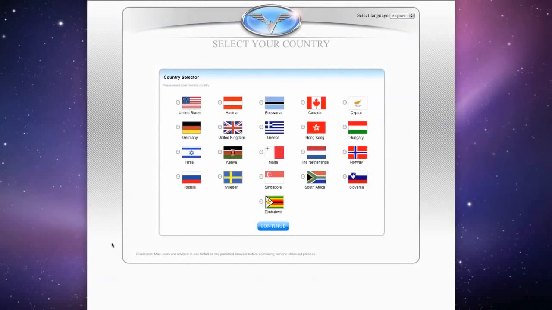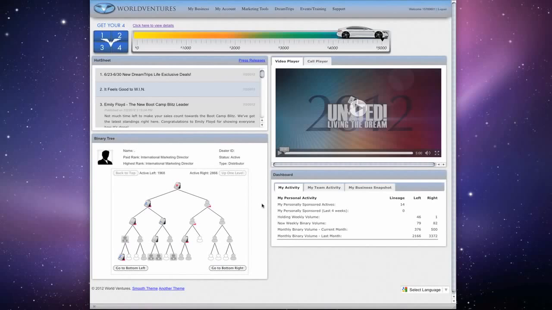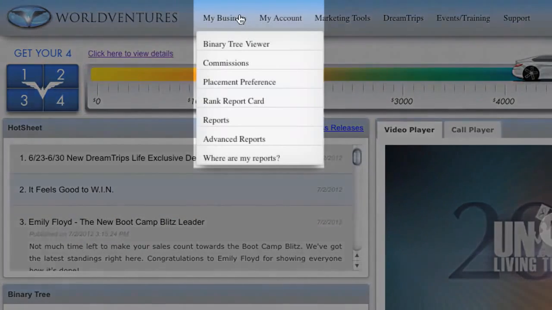It takes you directly to the country selector as it did before. Select your country of choice, continue, and then simply select the product that you want to enroll right there. Fast and easy, directly accessible from your home page. Now, this rather abridged version of the overall binary view can be enhanced by going to My Business and selecting Binary Tree Viewer, which we'll look at a little bit later.